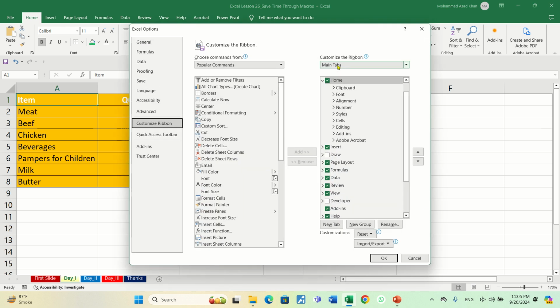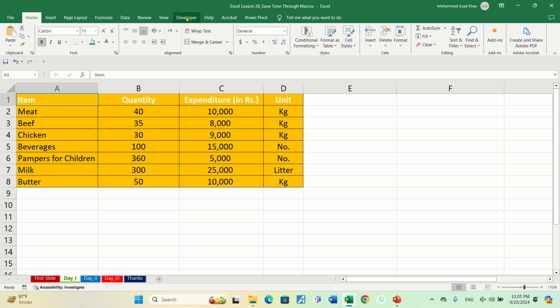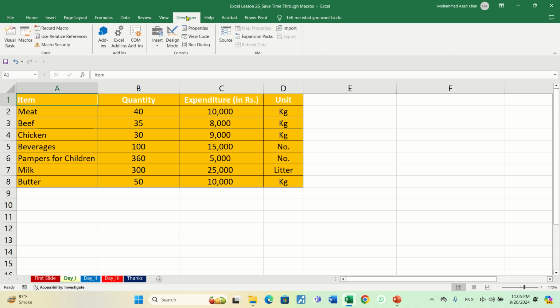Click this customize the ribbon, and now you can see that after review and view, both of the above checkboxes are checked, while the developer checkbox is unchecked because normally people don't use it. So I would check it. See, I've checked it, and then I pressed OK. So now you can see the developer tab has appeared on the menu bar.